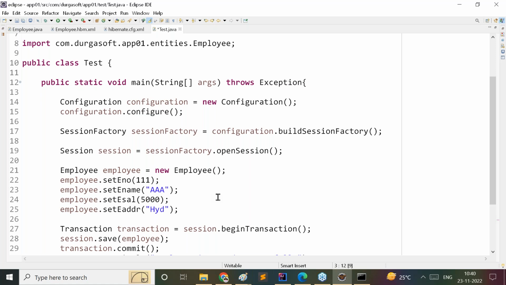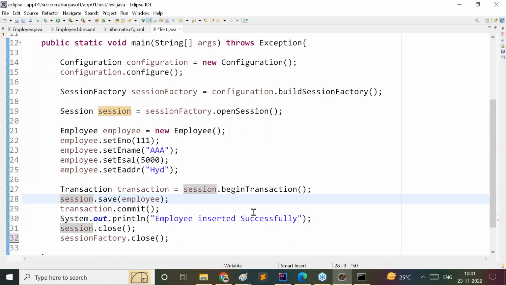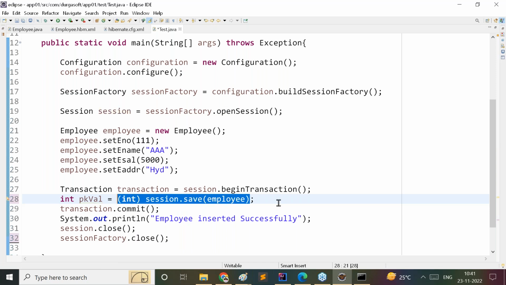Now understand this clearly. Same record again I want to insert. Is it possible to allow this record here? In the database, is it allowed or not allowed? Okay, before that, here I want to get the primary key value, which is the employee number. It will be like pkVal is equal to, and here we have to perform some typecasting, a cast to Integer. That's sufficient.